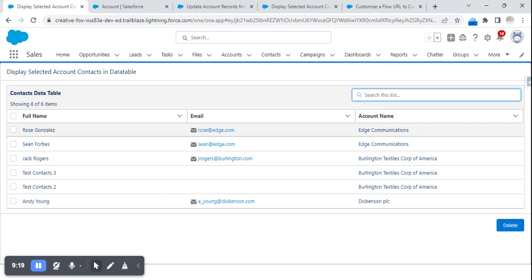Another thing I need to mention here: the account name is not straightforward. In a data table, it's not possible to directly get the account name. So I have created a custom formula field, and I'm getting the account name and displaying it in the data table.